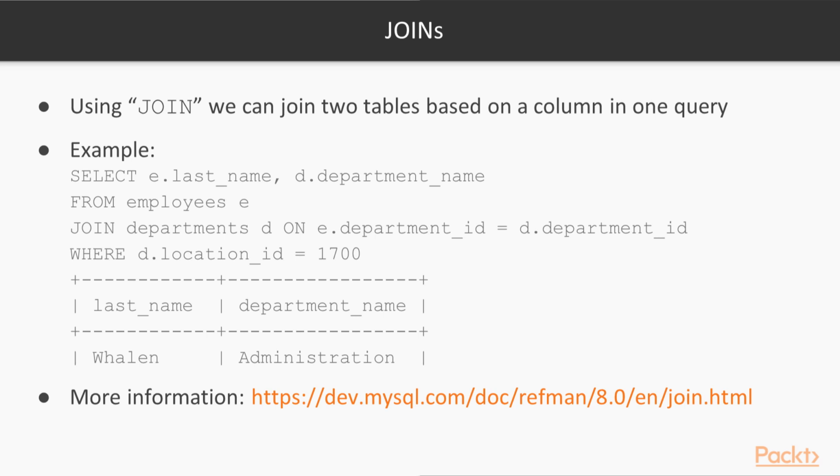Alright, let's summarize what we saw in this video. In this video, we saw how we can query data in the database using the select command. With the select command, I can use the where clause to filter rows, I can use the order by clause to order data by a certain column, and I can use group by to aggregate my results. Using joins, we can query multiple tables in a single query.